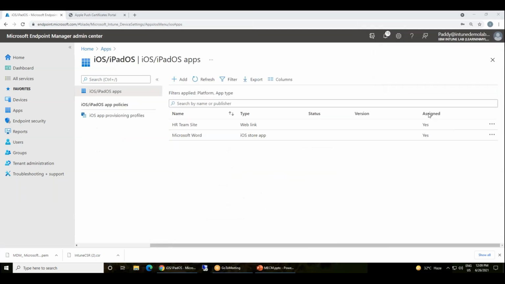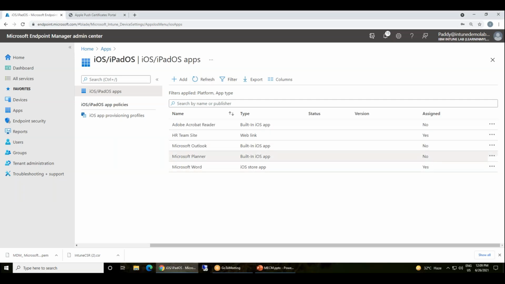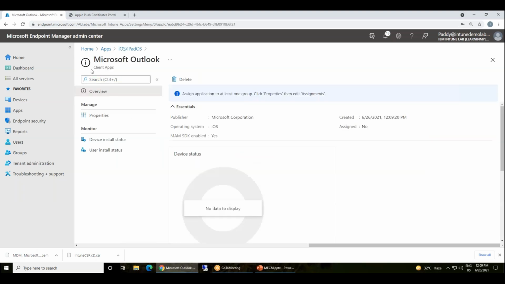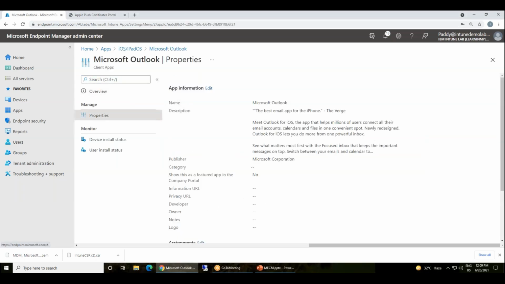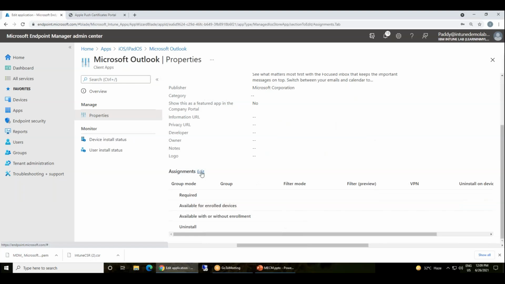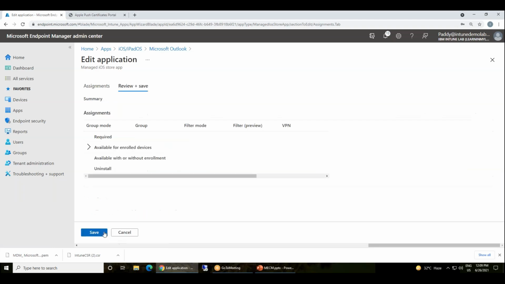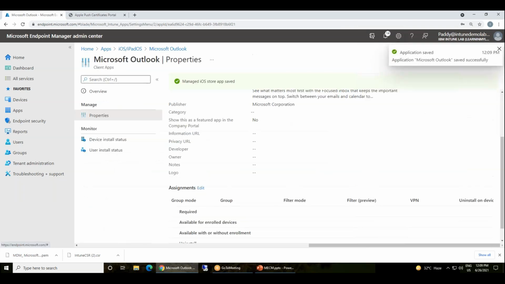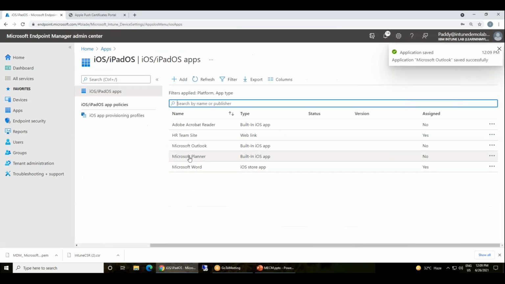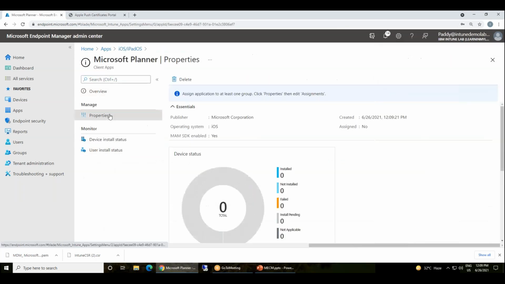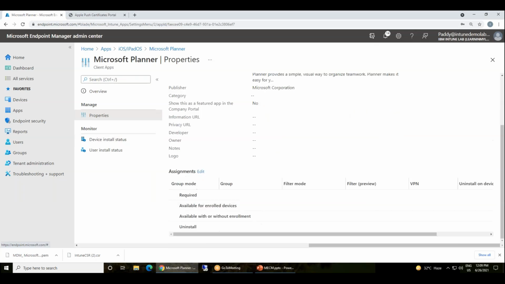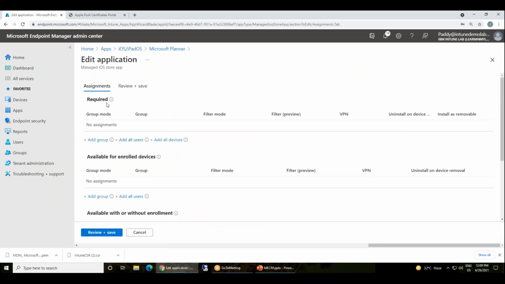Okay, so this is not assigned, if I correctly remember, because these applications are just imported. Okay, now I need to assign to the required person. Okay, in this case, edit. If you want it in available mode, then you can do it for available. Okay, this is available mode. And similarly, if you want to make it install as mandatory, then you do assignment for required.